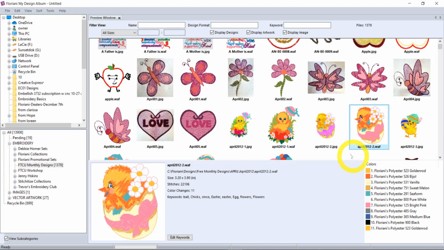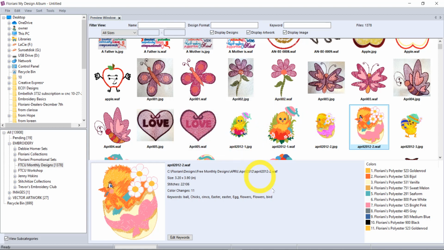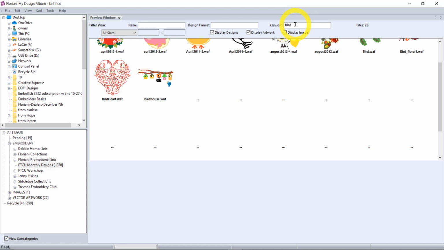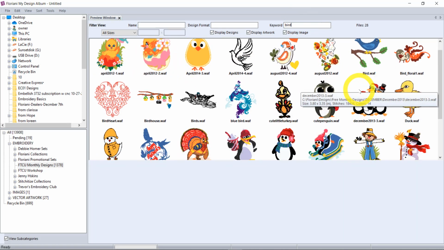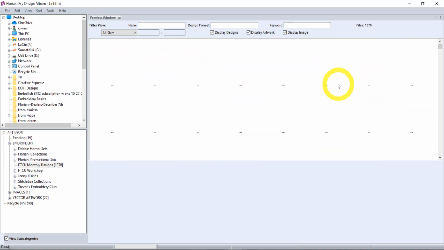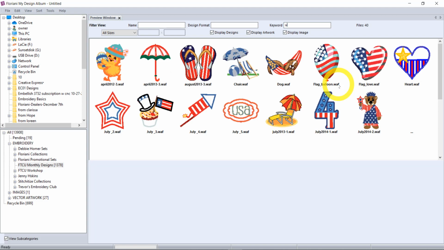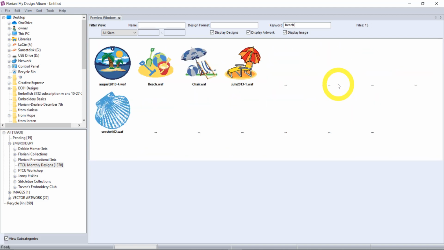But with categories, this is really where it comes up to you. You have to do it yourself. So it takes a little bit of time to put all the designs into categories and add their keywords. But once you do, it's so awesome, because now if I search bird, those birds will come up along with the other designs that have birds in their keywords. And so this is where it can be really cool, because you can do USA and get all your USA designs, or beach, or whatever it is.